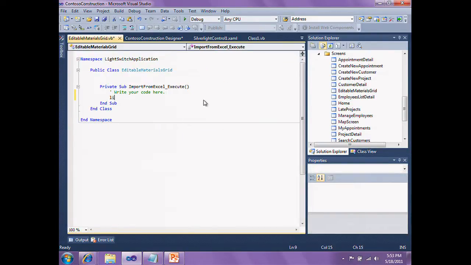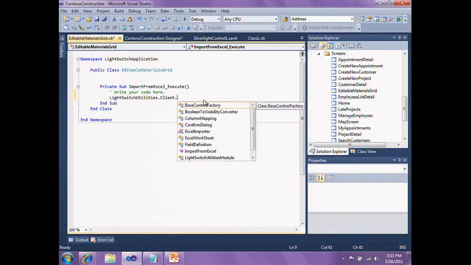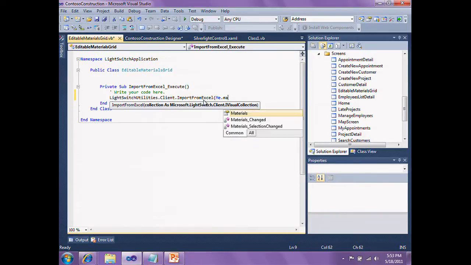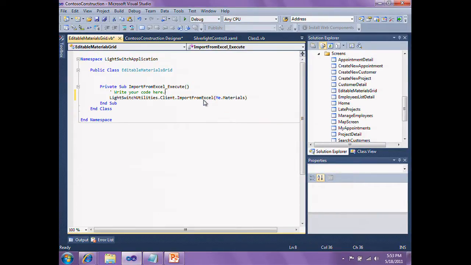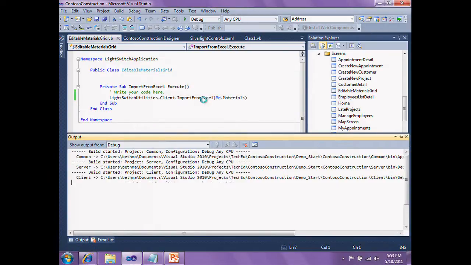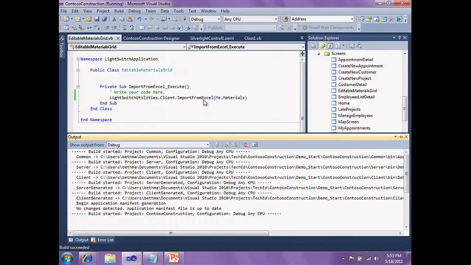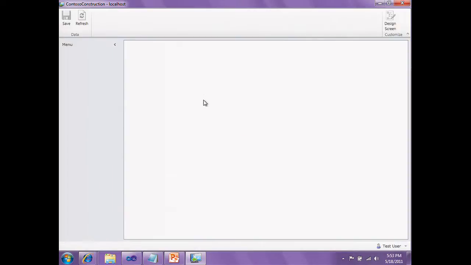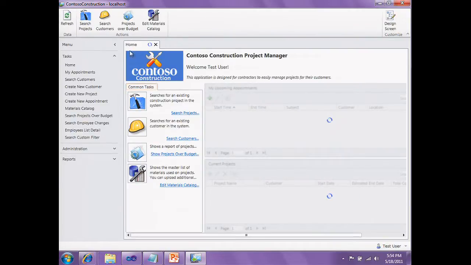In this case, I think it's just LightSwitchUtilities.Client.ImportFromExcel. Okay, and all it needs is the actual collection, right? So we have Me.Materials. All right. Okay, cool. So let's see if this one works. Okay, so here we go.